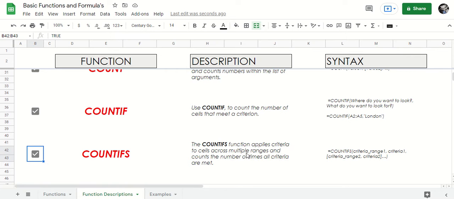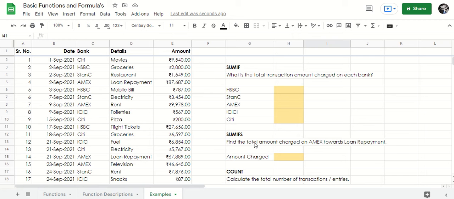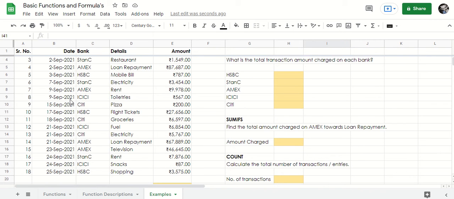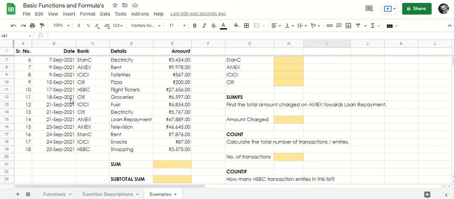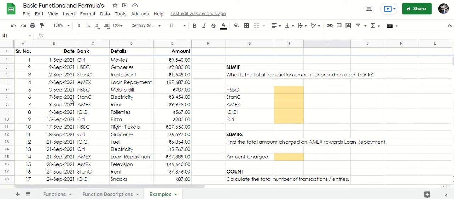Now let's see how we can use this in real life examples. Here we have a list of transactions that have been done on credit cards of different banks for different activities across the month of September 2021. As you see, this is the list of 18 entries, 18 transactions done on multiple cards for multiple products that have been bought or services that have been acquired.